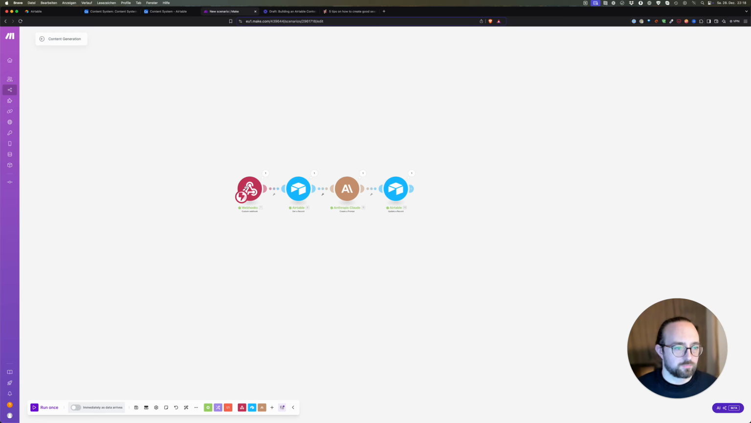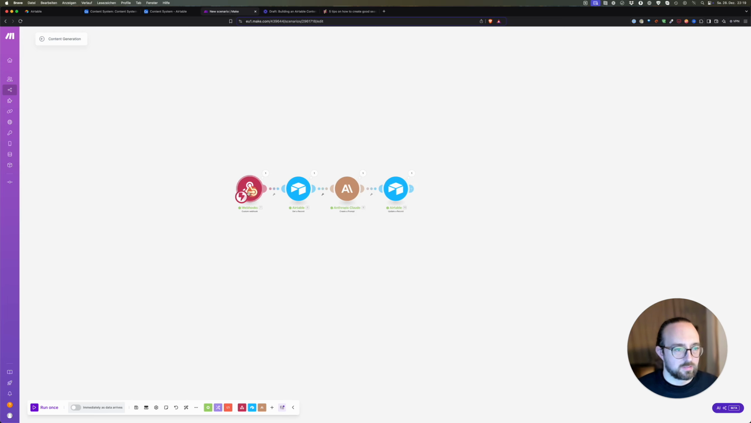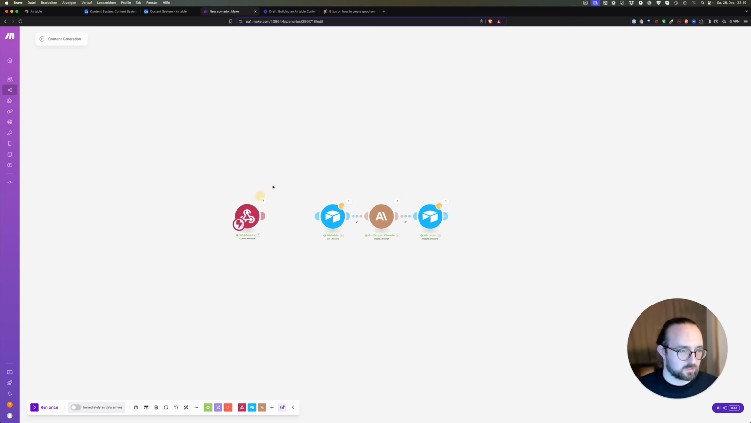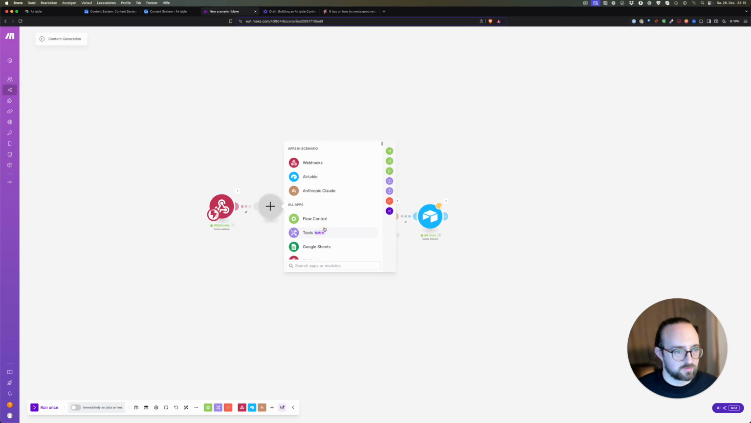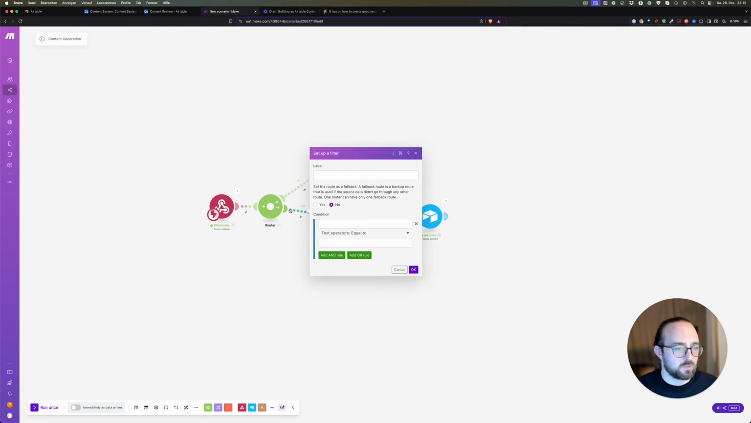So this is what we have now. We have a webhook, and this creates an article from the prompt. But now we want to do two lanes, and for this we have a router, and now we can connect this here. So this is for the prompt. So we can set up a filter. We only want this to execute.